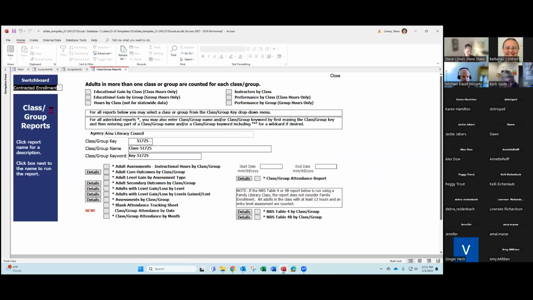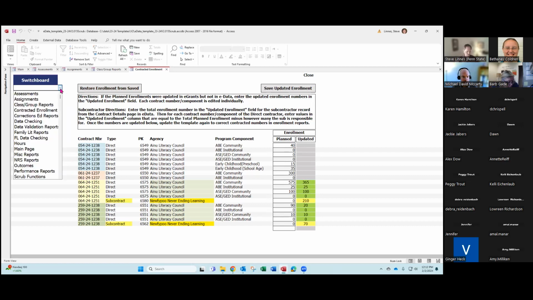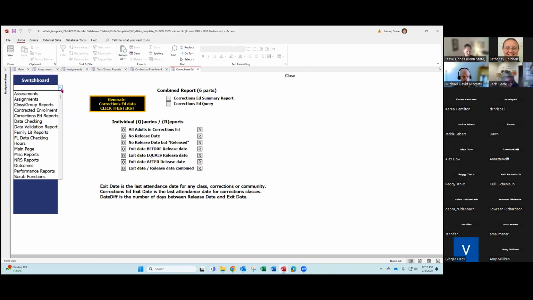After that, contracted enrollment. This is the same. I added some colors over here to help differentiate between 5461, 64, and 259, just to make it a little easier to read. Otherwise, it's exactly the same. You still enter your updated enrollment if you have subcontractors. If you don't have subcontractors, you don't have to do anything on this screen. Corrections add is exactly the same. Many of you probably don't even use this one, which is fine.